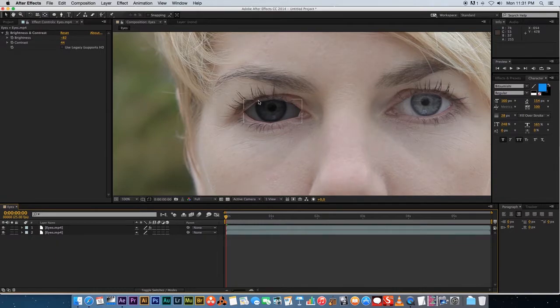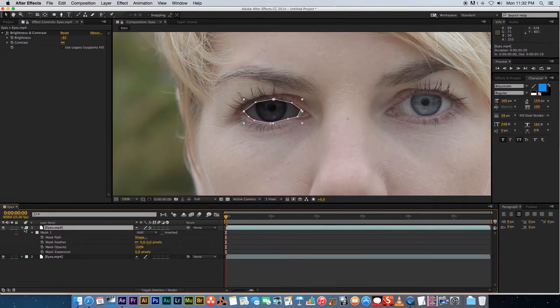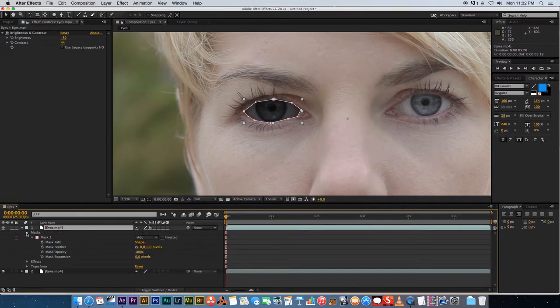So as you can see, the edges are quite hard, and the way to soften that is to use a feather, of course. So on that layer, what you can do is press MM on your keyboard to expand it, or you can just expand the layer and go down to masks, look for your mask, and then you can change the amount of feather on that. So let's change that to around 15. Okay, so as you can see, you can't really see those edges around that mask anymore. So that's actually working pretty good.